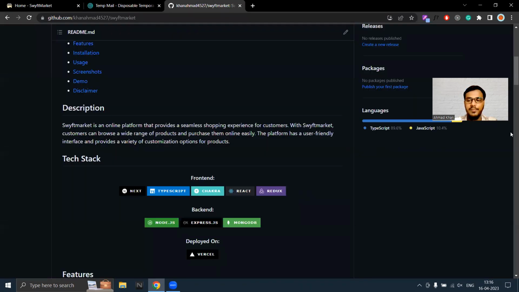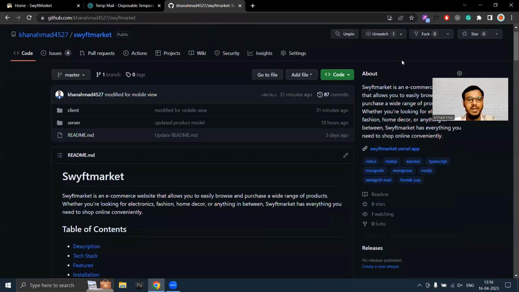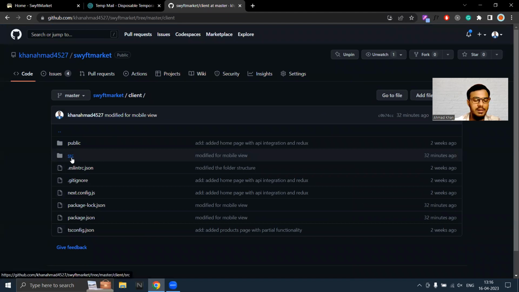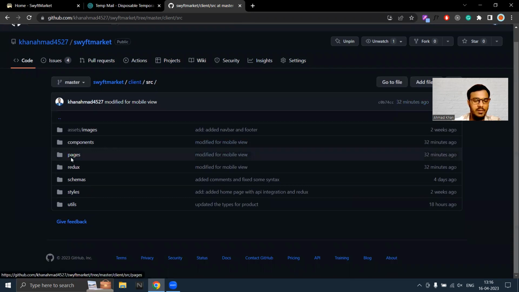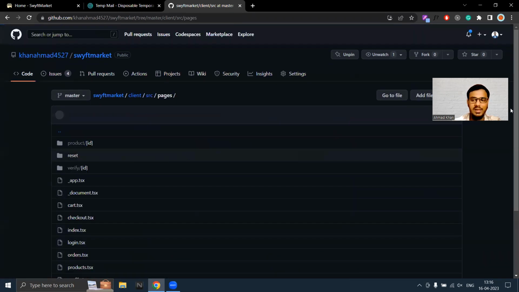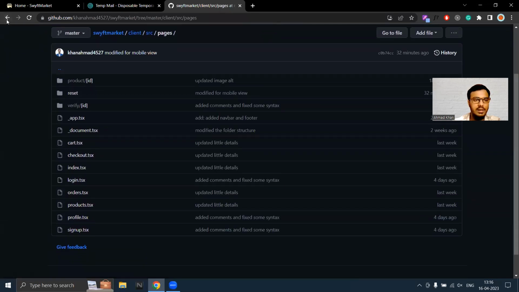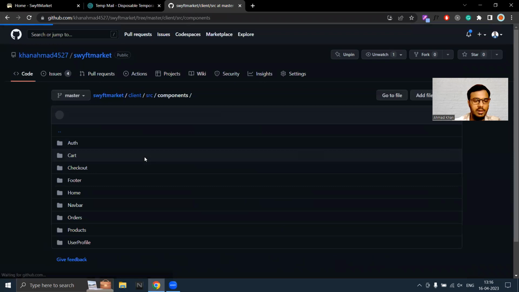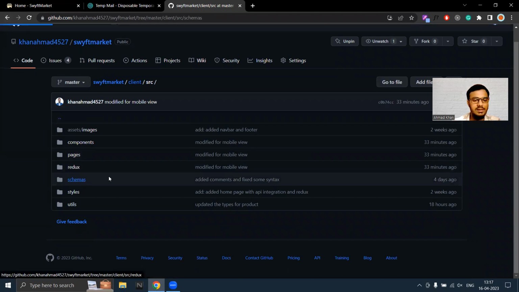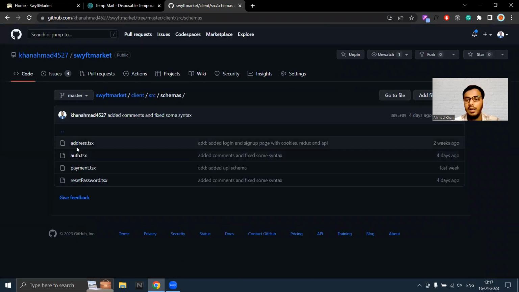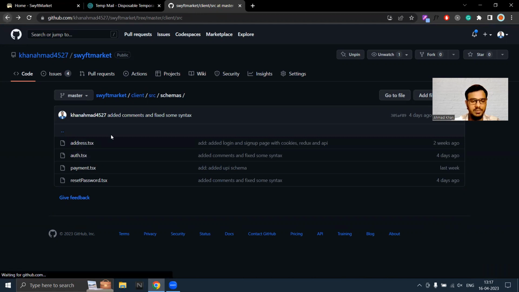Now let's see the GitHub. So here I have added the project on GitHub in my account, and here is the folder for the client side, and this is the server side. I have created components for different parts, and all the pages are present in the pages category. Here are the different components like cart, checkout, footer, home, and here are the schemas present for validating login, sign out, adding address, and reset password.